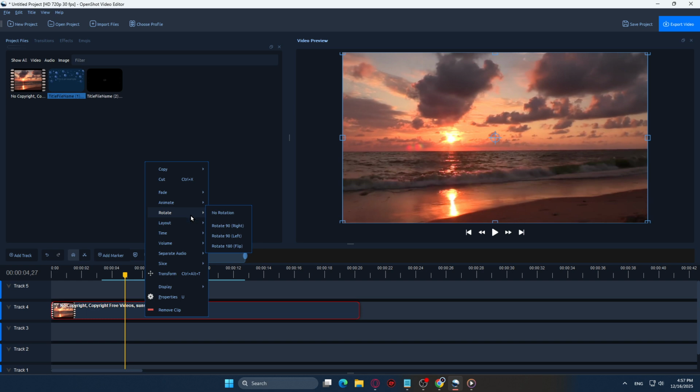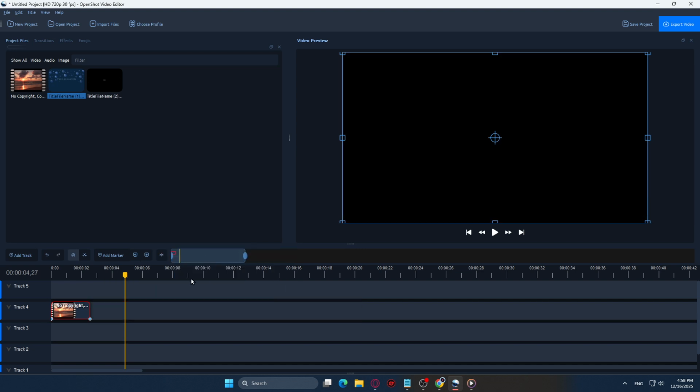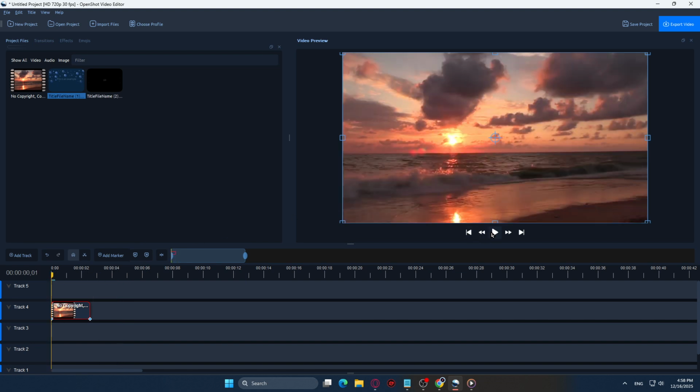Think of 2x as making the clip play twice as fast, while 16x will race through it 16 times faster. The higher the speed, the shorter the clip duration becomes on the timeline. Once you select the speed, OpenShot applies the change immediately. You'll notice the clip compresses in length to reflect the faster playback. Drag the playhead over the clip and press play to preview the result.